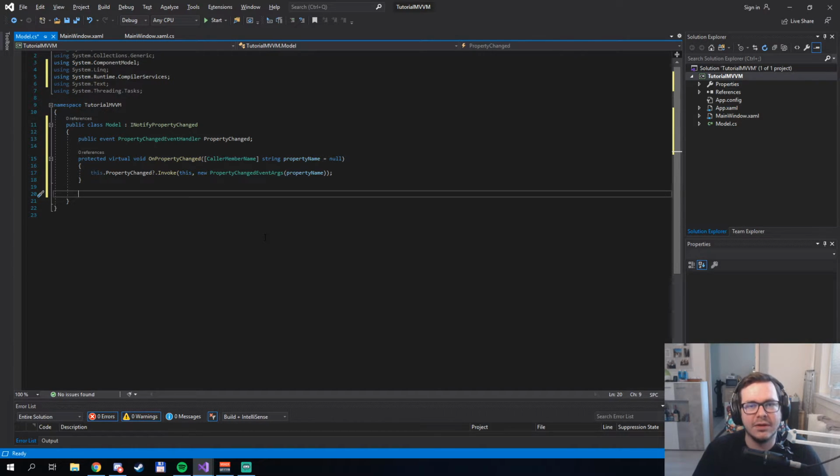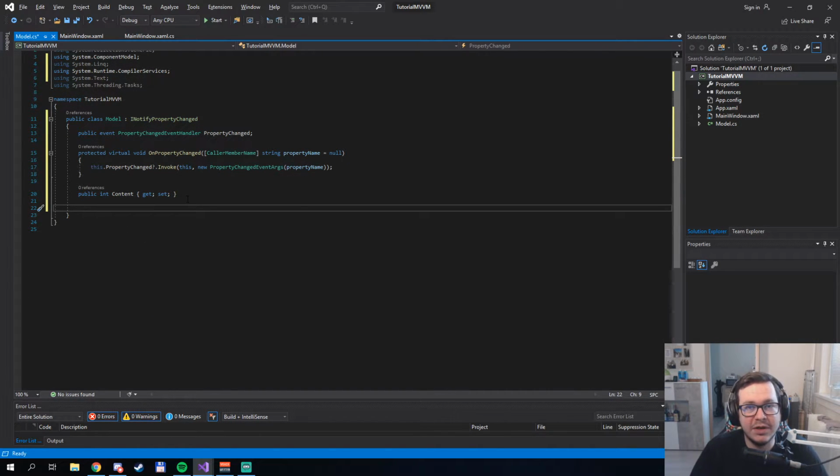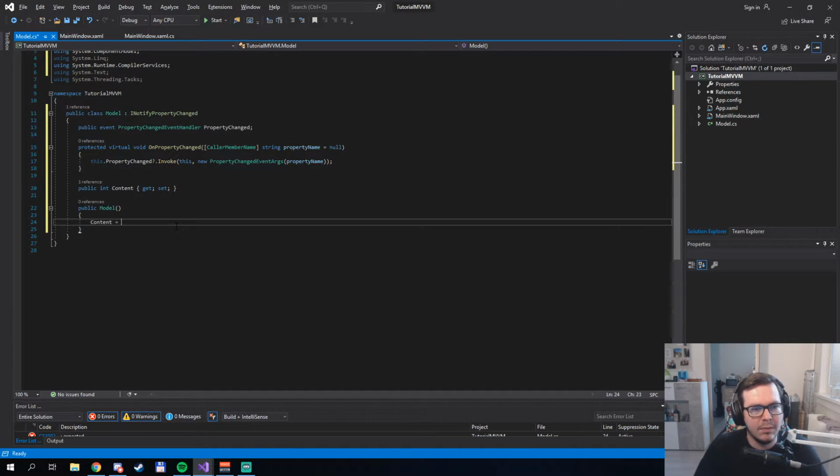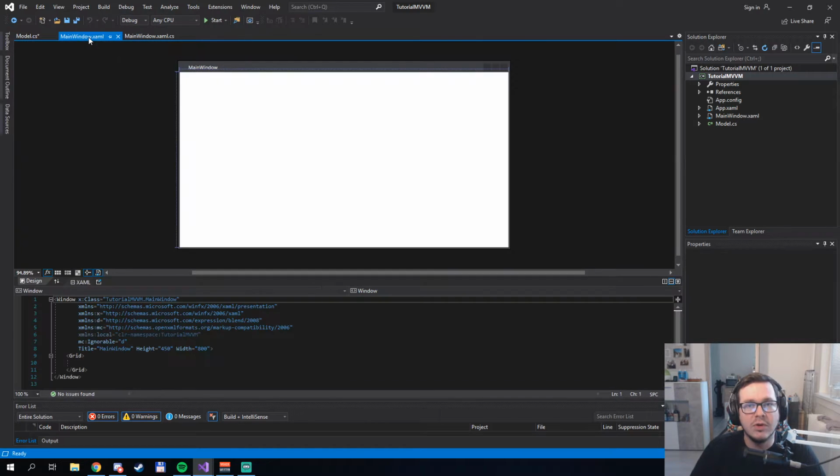I'm gonna add the content that we're gonna display. Oh, and we need a constructor where we set the content to 1, so it's not a null. I'm gonna create a label that is gonna hold this value.